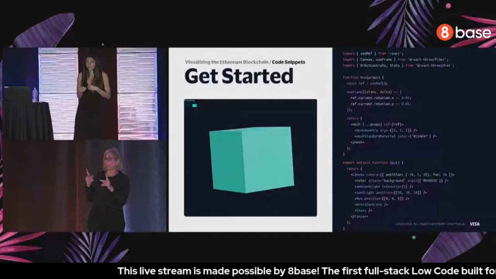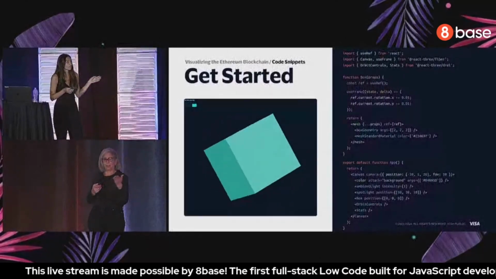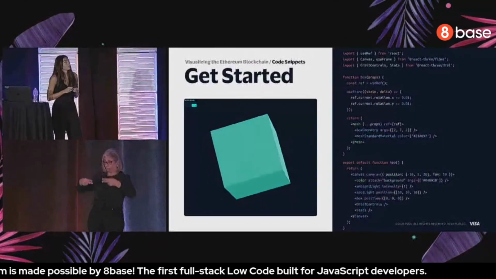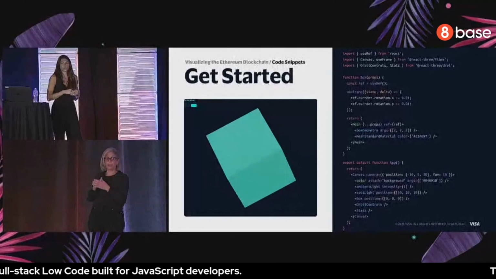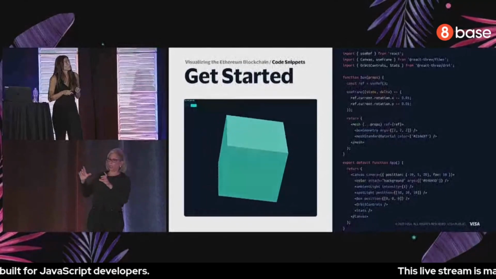Okay, so let's get started. This is just 20-something lines of code in your app.jsx file, and you're up and running with a cube floating, spinning through space. So let's break this down a bit.